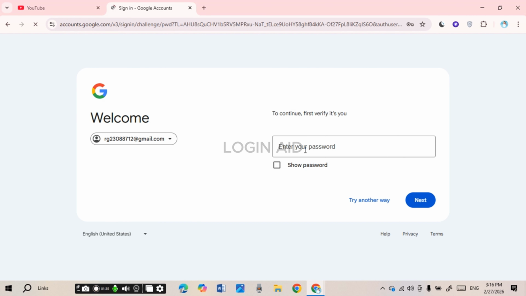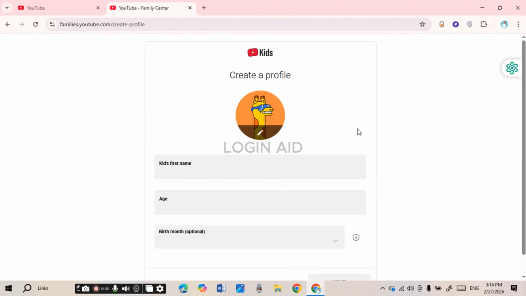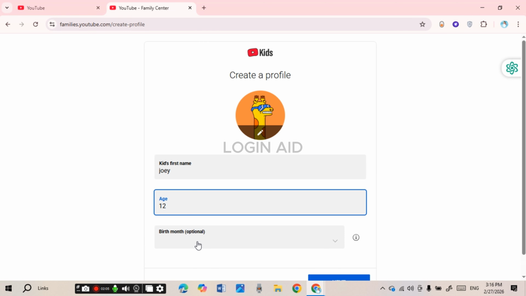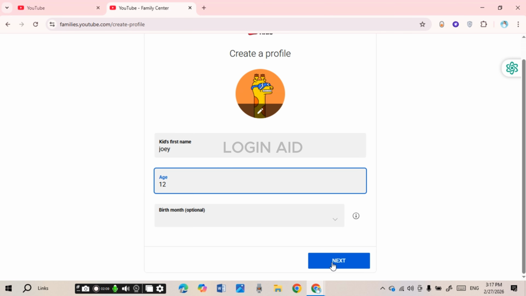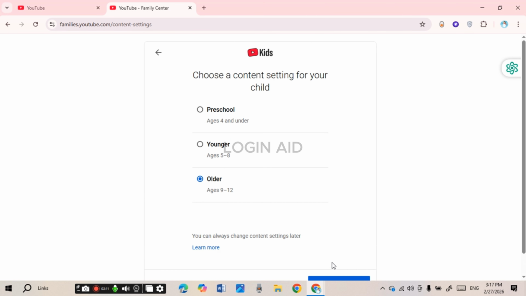Now you'll have to enter your password in order to verify it's you. Now click on the next option. Now once you do that, you'll be able to create a profile for your kids. So what you have to do is enter your kid's first name over here. Likewise, enter his or her age. Now select the birth month. It is completely optional. Once you do that, click on this option, next, that you can see on the screen.